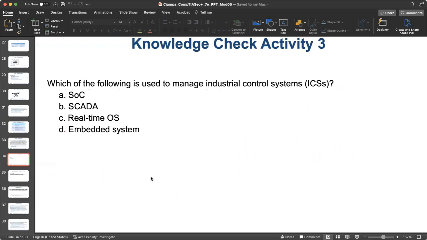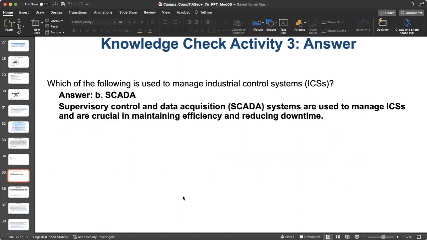Let's do a knowledge check, guys. Which of the following is used to manage industrial control systems, ICSs? Bravo, B. Everybody says SCADA. Do you guys remember what SCADA stands for? Anyone remembers that? Okay, yeah, supervisory control and data acquisition. Good. That's really good that you guys remember that.